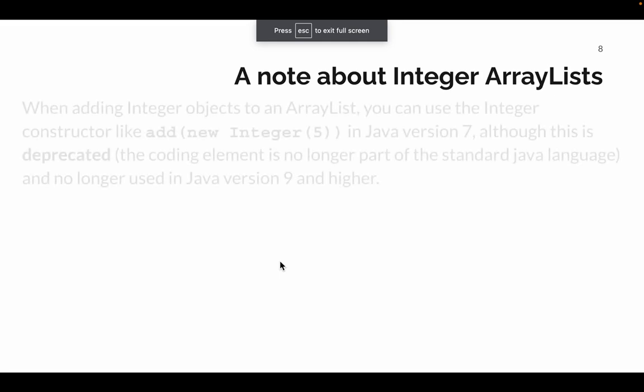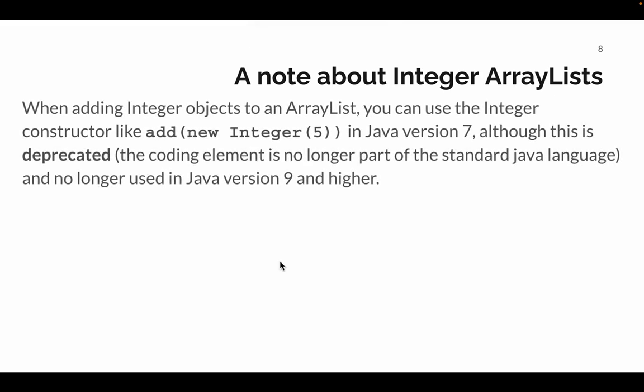A little note about integer array lists. When adding Integer objects to an array list, you can use the Integer constructor, like add new Integer 5. This is just giving you a little more of an example of what can be done with different versions of Java. So if you're having some problems, it could be the Java version. I believe that in Broomstone we're using Java version 8, and I think there's 14 or 18 in the world, just letting you know.